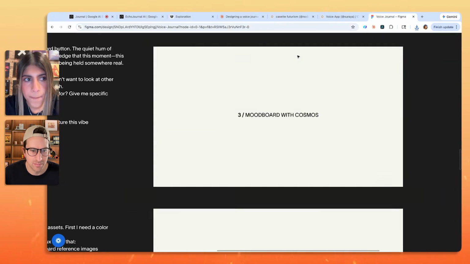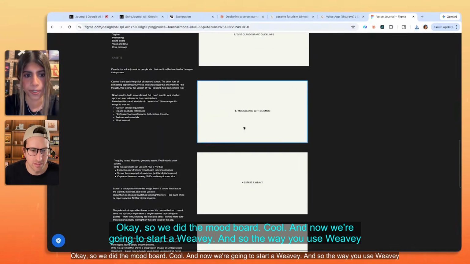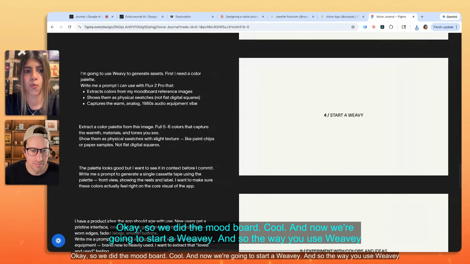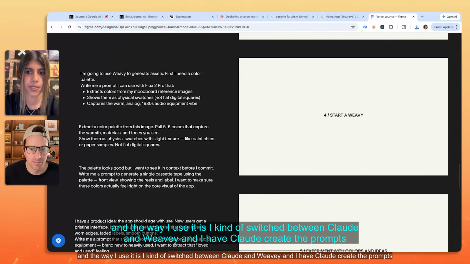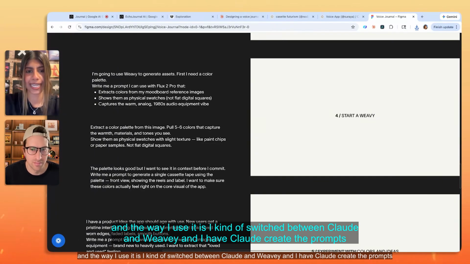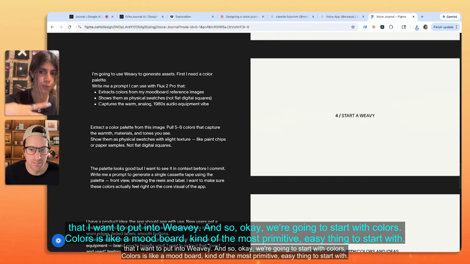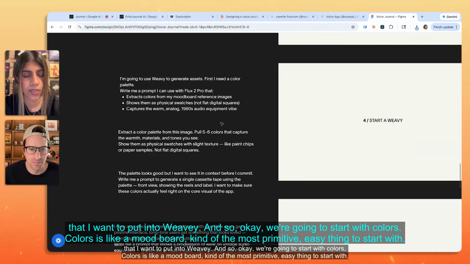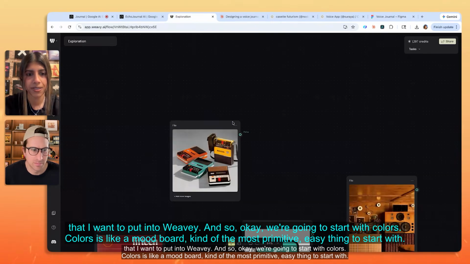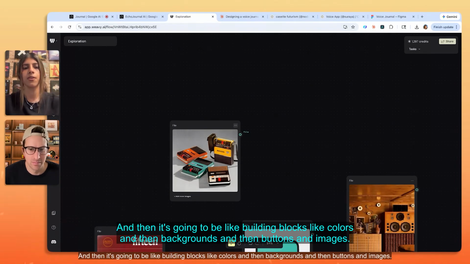Let's go back to the Figma. Okay, so we did the mood board, cool. And now we're going to start in Weavy. The way I use Weavy is I switch between Claude and Weavy, and I have Claude create the prompts that I want to put into Weavy. Okay, we're going to start with colors. Colors is like a mood board, kind of the most primitive, easy thing to start with. And then it's going to be building blocks like colors and then backgrounds and then buttons and images.